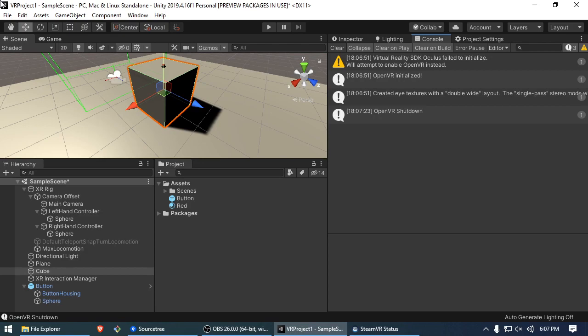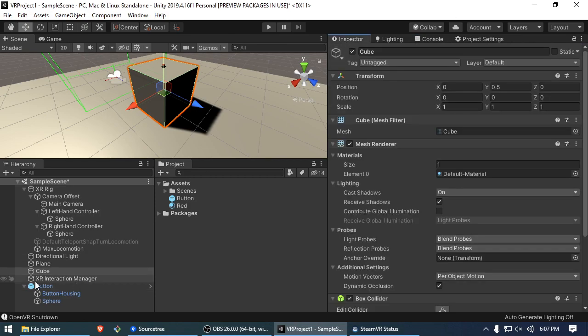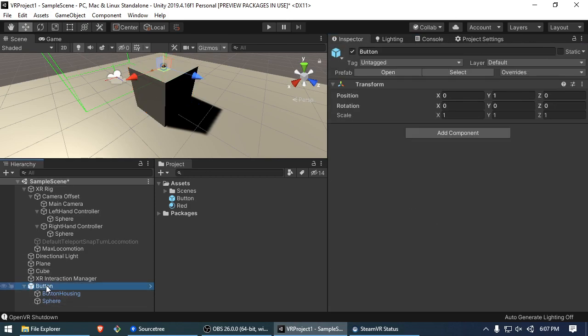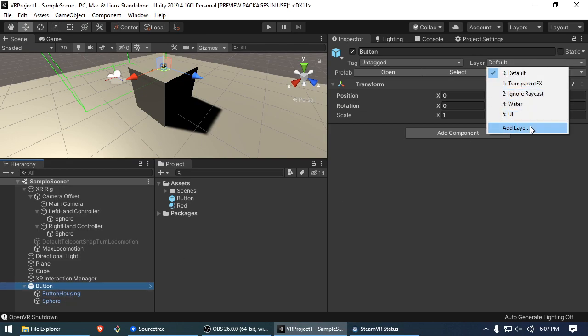That was weird. All right. We're fixing this stuff up, so we're going to need to do some collision changes. We're going to have to add some physics settings and stuff. So I'm going to go into the button here, and I'm going to place it in a new layer. I'm going to add a layer.